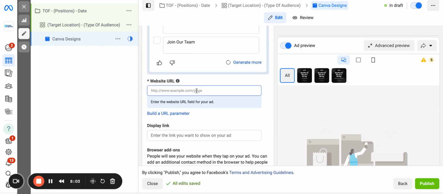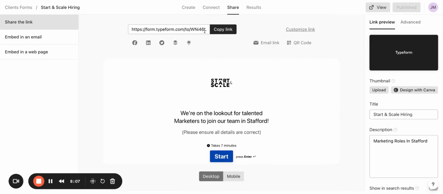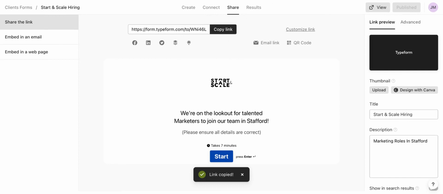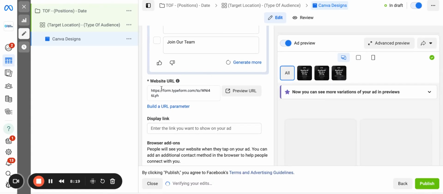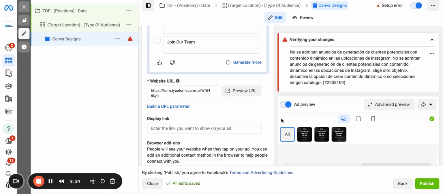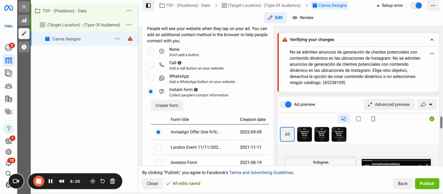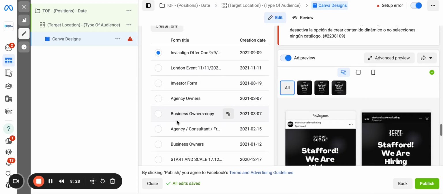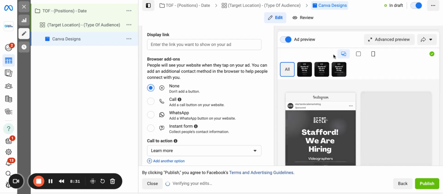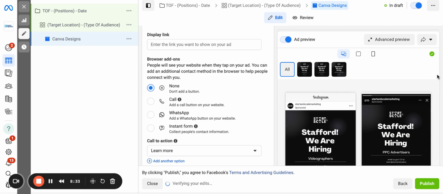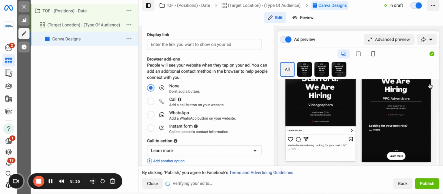Next is your website URL. So you want to grab that from Typeform. If you see right here, when you hit share on Typeform, and I'm going to run you through the Typeform setup, you can copy the link and then you can just throw that link straight into your website URL. So I've copied that into here. And now we should actually get some ad previews if it wants to play nice. Getting some warnings, which is great. We don't want to have anything selected on browser add-ons. And this is what our ad will actually look like.